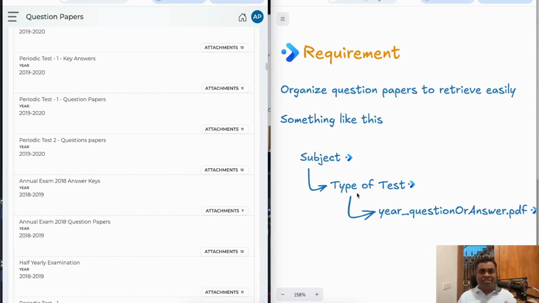So now, as a user, the requirement for me is to somehow download all of these question papers, organize them correctly so that I can retrieve them easily whenever I want. So a structure something like this would be helpful for me. Subject, under that, the type of the test, the files which says the year, and whether it's a question paper or an answer key. Whenever an exam comes, I can go to that subject, go to the relevant exam, find the question paper and the answer keys of all the previous years, and this helps me a lot.